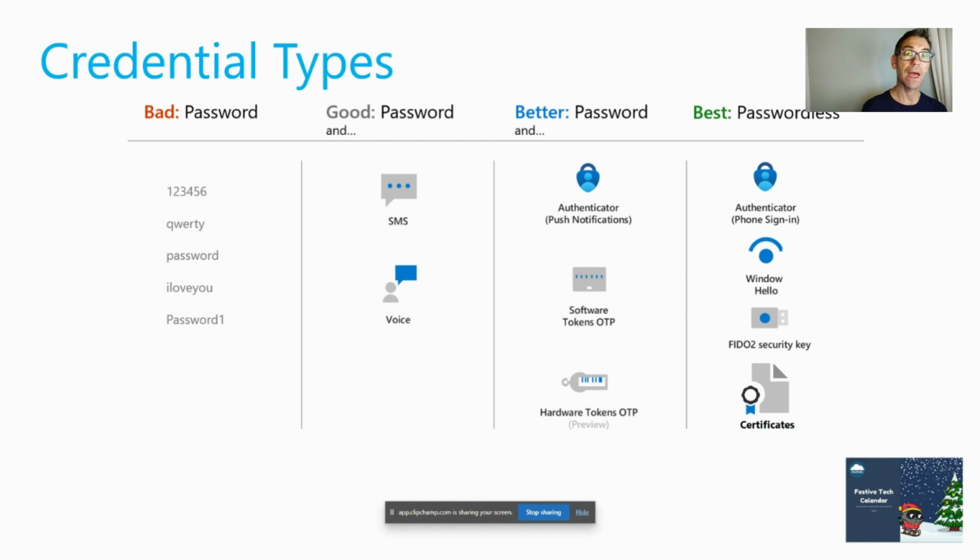So we enter our username and immediately it pops up with a 2-digit code on the screen, and it asks us to enter that same 2-digit code into the Authenticator app and approve the sign-in. That's passwordless phone sign-in.